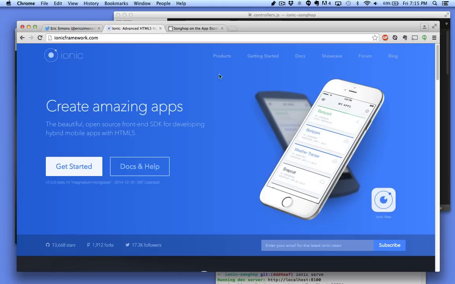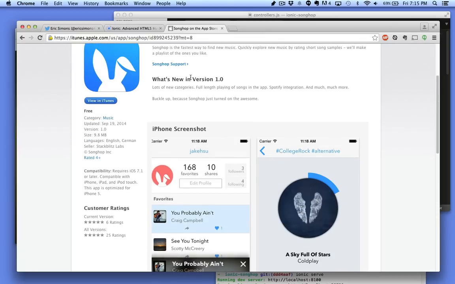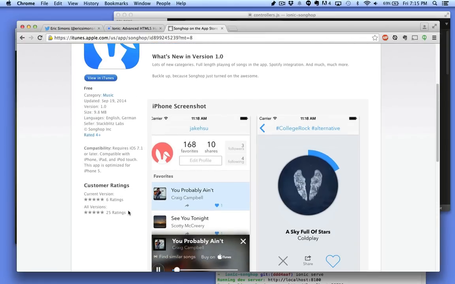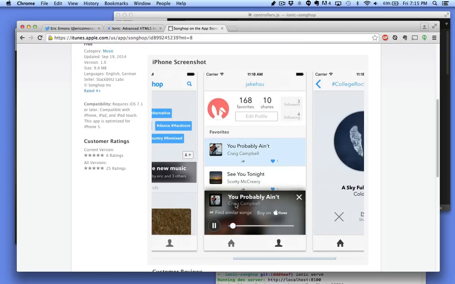We actually wrote an application called SongHop. It's on the iTunes App Store, and it's been pretty popular. A lot of people really like it. You can see we have some nice ratings here. The way the app worked, it was kind of like hot or not for music. If you didn't like a song, you would swipe left. If you did like a song, you could swipe right. Those songs would get stored in your profile, and you could listen to the full-length songs and buy them and what have you.